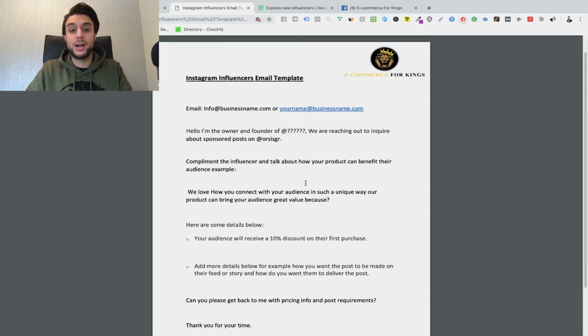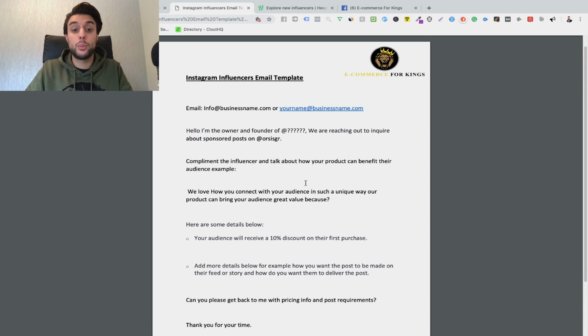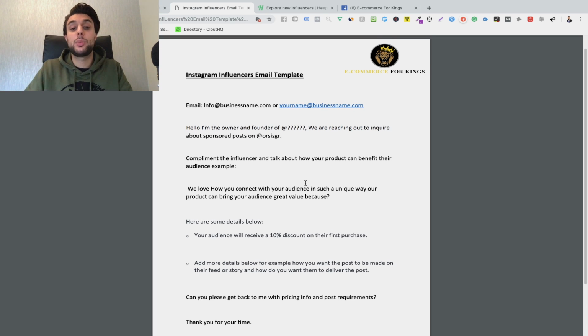So that's the template, guys. It's a very simple, fast template to make. Like I said, this is just the framework. You will need to add to it, and you will need to do some research on the influencer to add to it. But this framework is what I've been using for the last 2 years, and I always get responses. And like I say, it is a numbers game, guys. You will have to email quite a lot of influencers to get a few replies, but this is the template that I've used, and I've had a lot of success with.